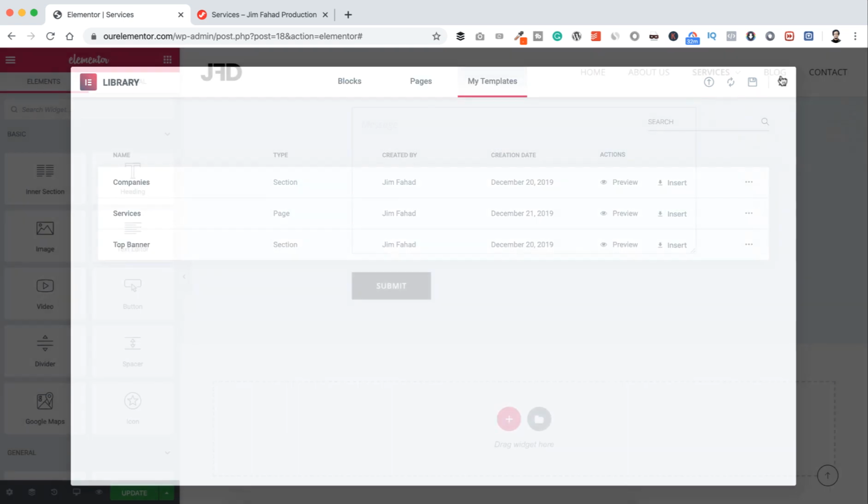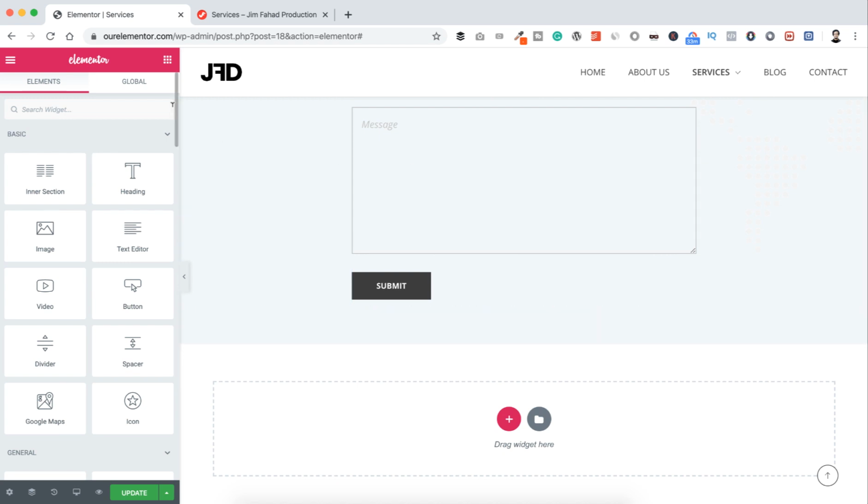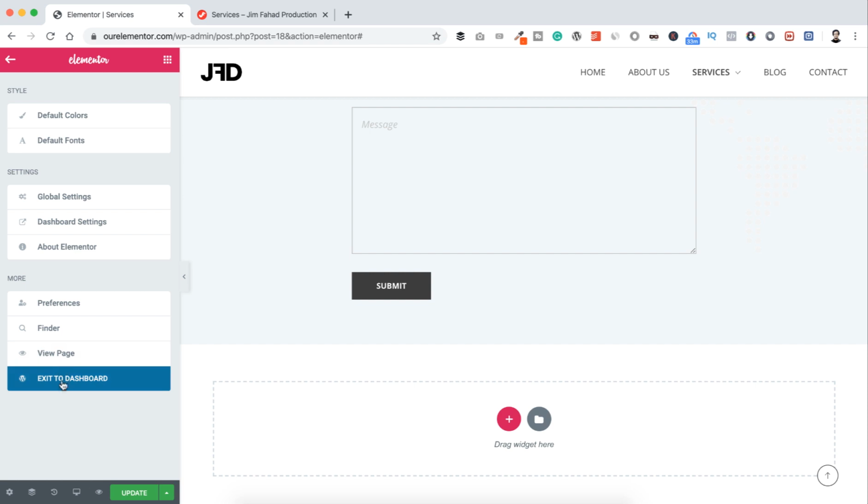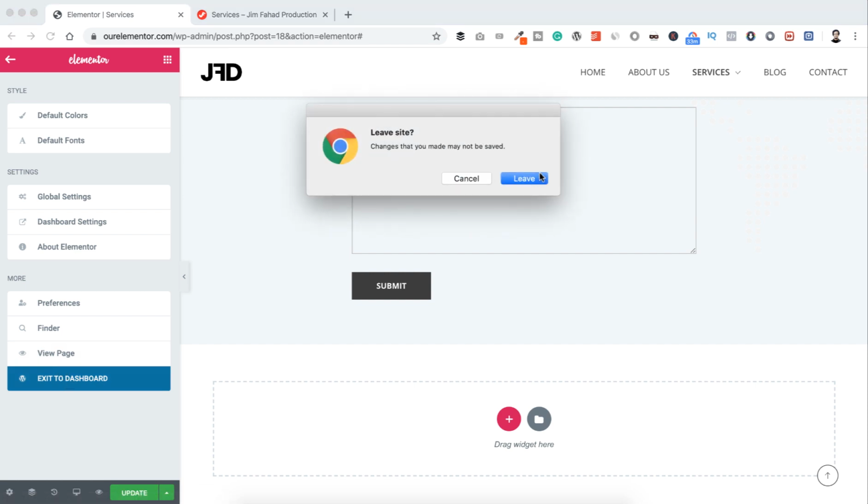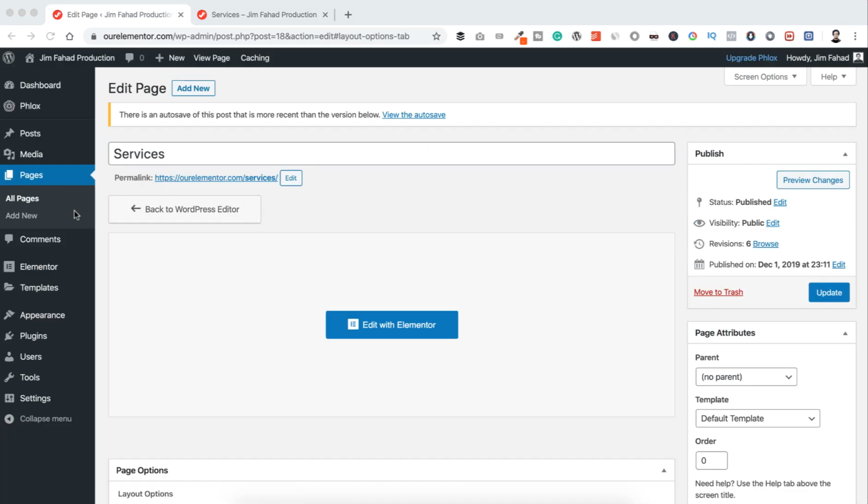Let's now close this and go back to our WordPress dashboard. To do that, click on this hamburger icon and click on exit to dashboard. Leave. So here is our WordPress dashboard. Let's go to all pages. I'm clicking here on all pages.